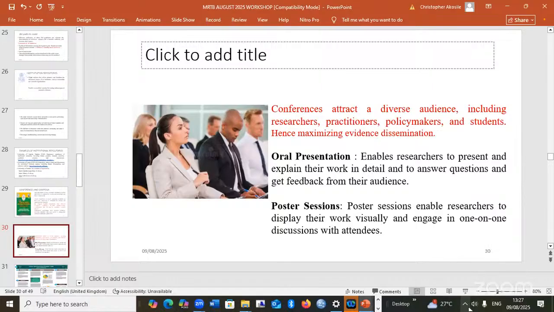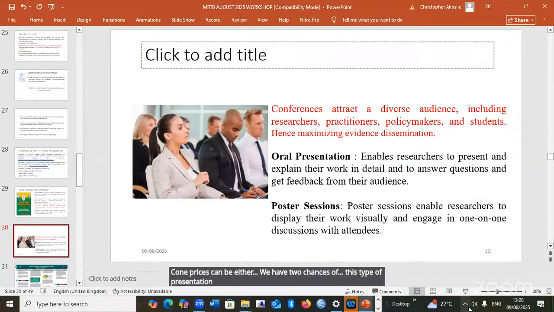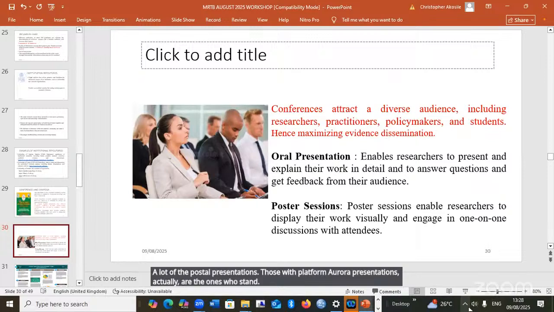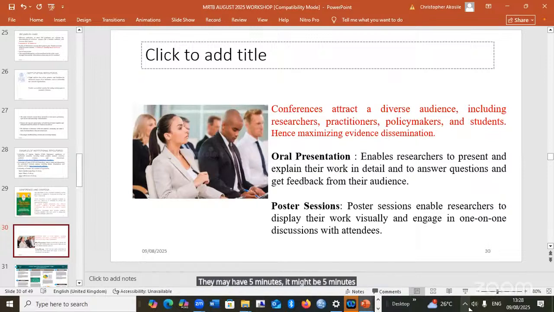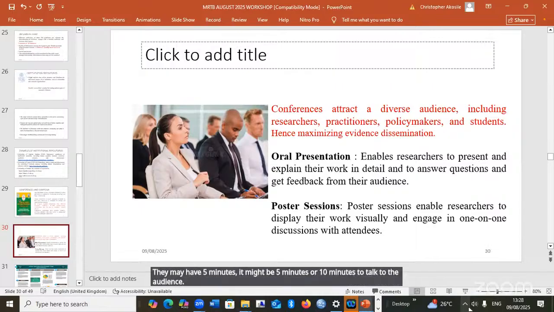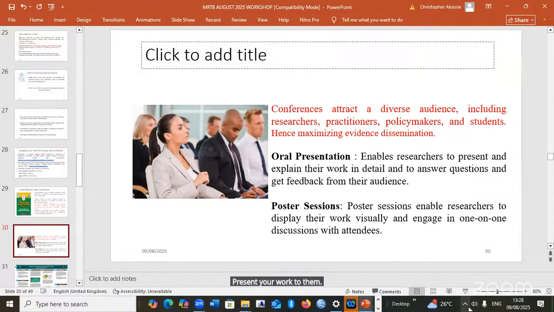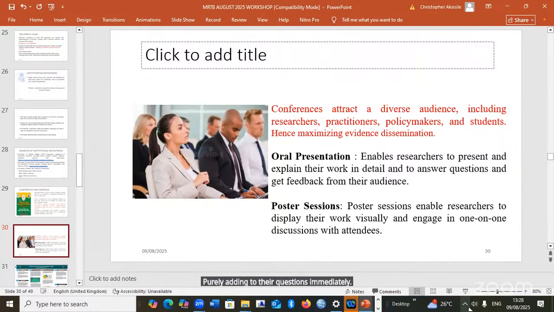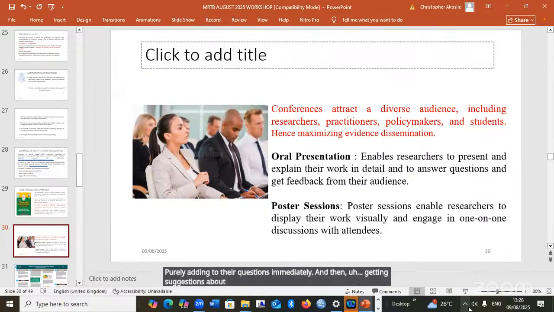We have two types of presentation in conferences, either the platform or oral presentations, or the poster presentations. Those with platform or oral presentations are the ones who stand. They may have 5 minutes or 10 minutes to talk to the audience and present your work to them. And you get the opportunity of having feedback by them asking questions, you reacting to their questions immediately, and then getting suggestions about what you may need to do further.